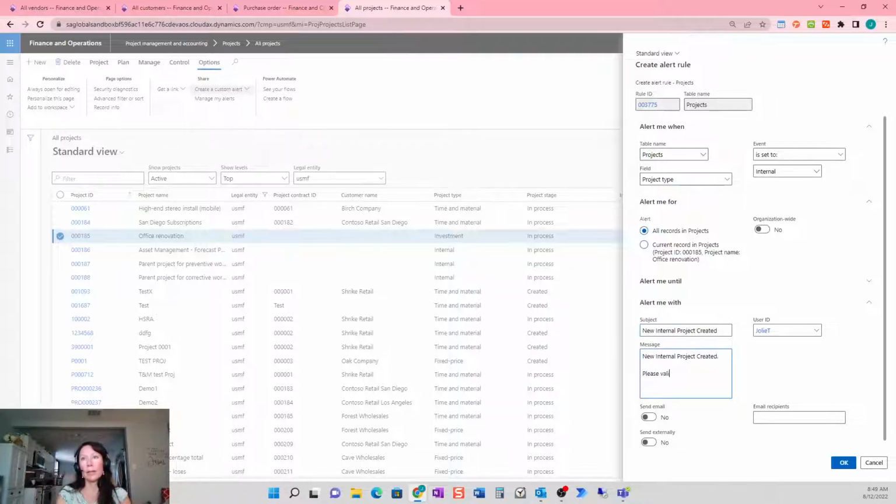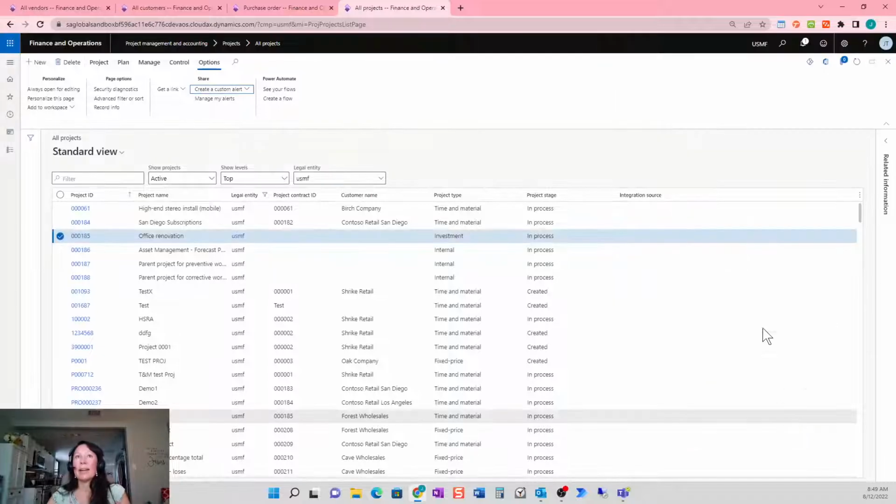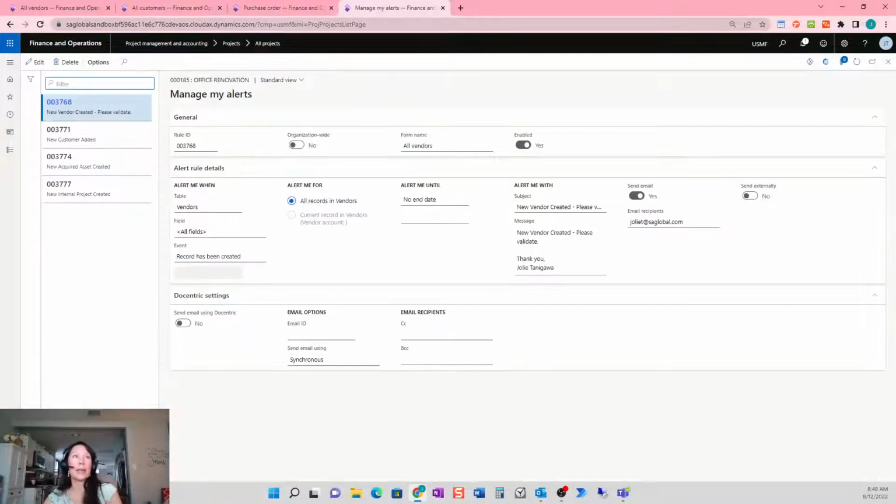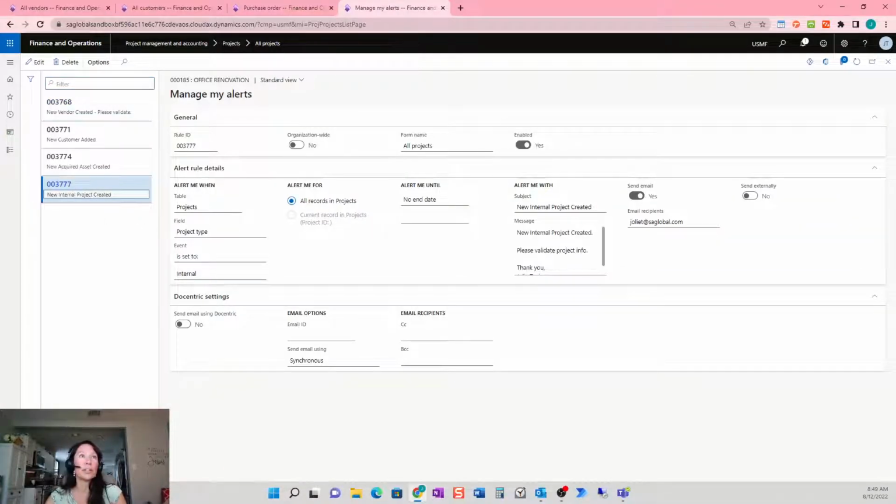Please validate project info. Okay, and we're going to send an email, and again, as many recipients as you'd like. All right, we have created that custom alert. I hit OK with hit enter, and it took it as OK. So if we go here to new internal project created, we can see that it's enabled, and it's going to send an email with this message.